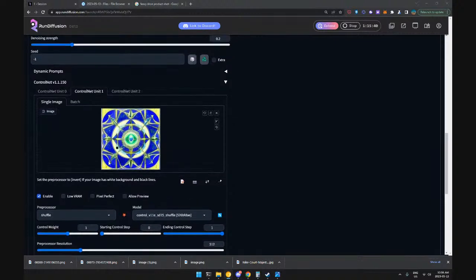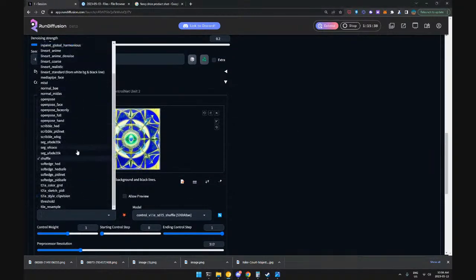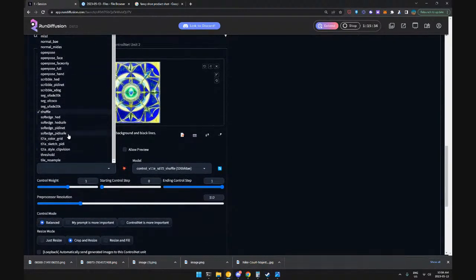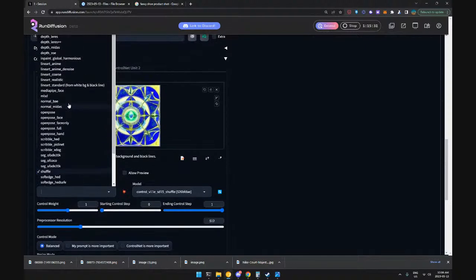I'm going to try this. So I'm going to do an inpaint because I haven't tried this yet. I haven't done an inpaint with a shoe like this.